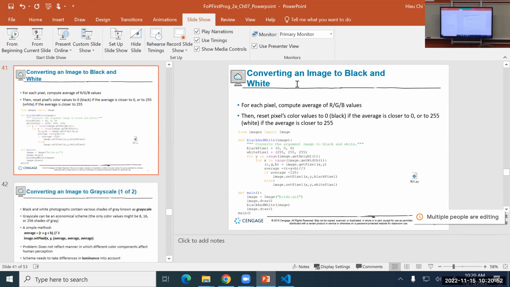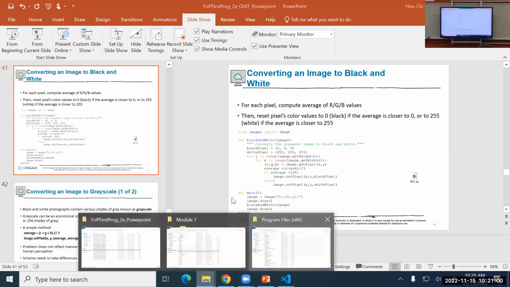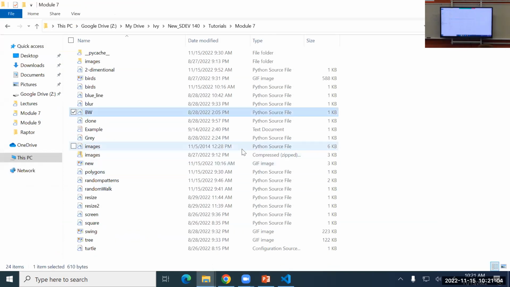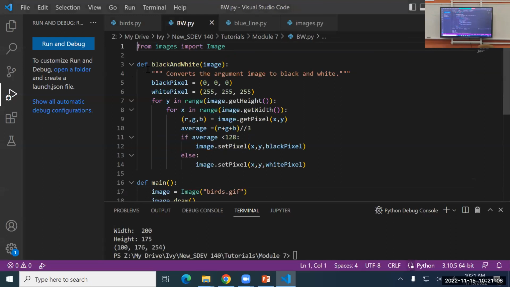Let's see. Okay, now you're converting an image to black and white. See what you have, the black and white. This one. How does it work? P5 black and white. Black is 0, white here. Okay.